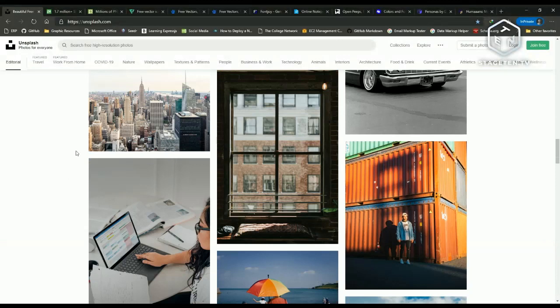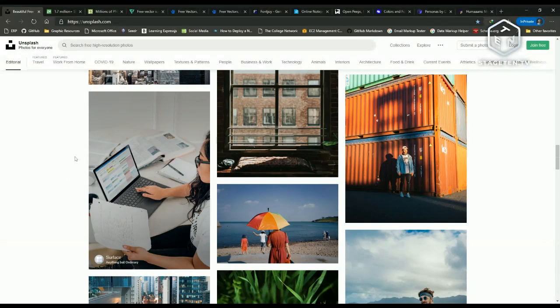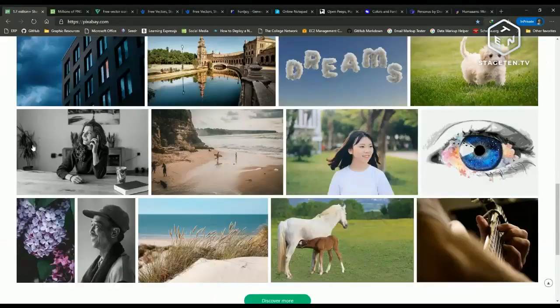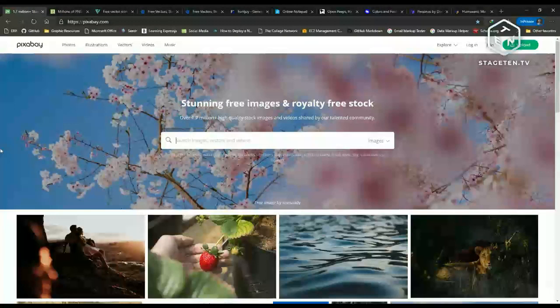So you can use Unsplash or you can use another website, and if you can't find the photographs on one, you can easily switch over to the other, and maybe you can find something on that, right?